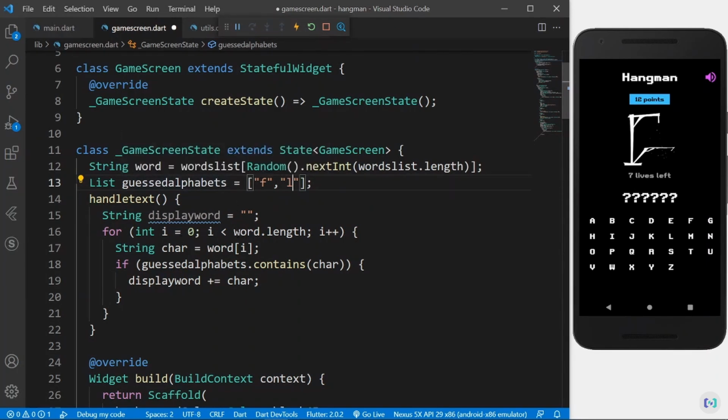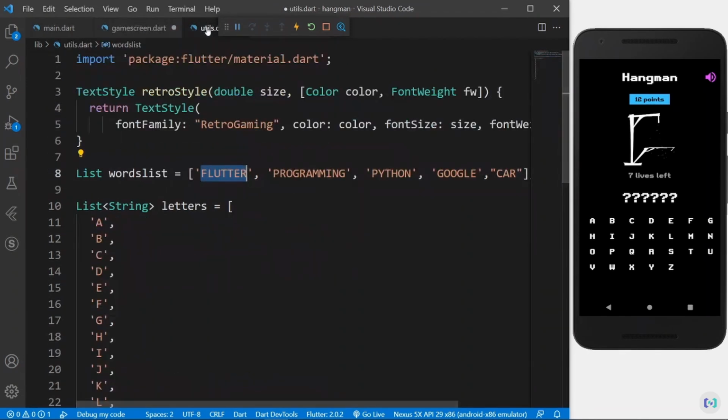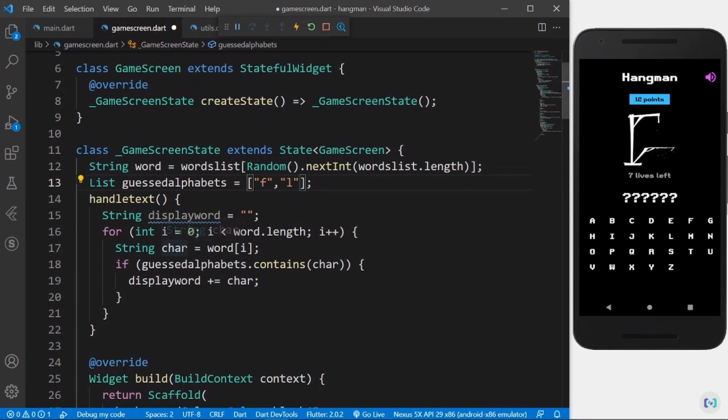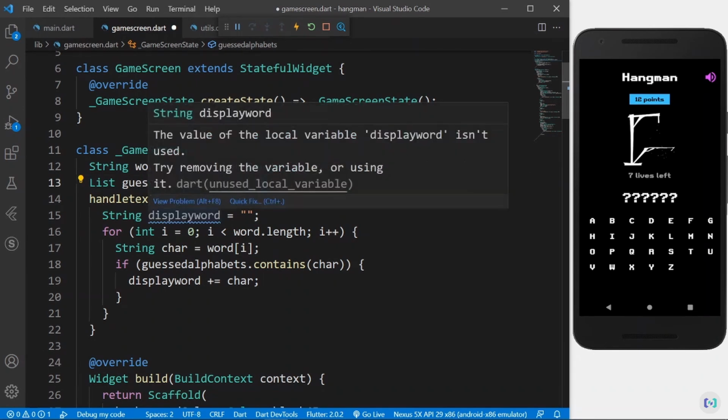So we actually only guessed 2 letters. It's going to iterate over that word dot length. For example, our word is Flutter, so it's going to iterate through that variable, char and word I. At the first iteration, it's going to be 0, right? So it's going to get the first alphabet of this word. This is actually F, and the character is going to be F. And if the guessed alphabet contains the character, for example, yes, it contains F. That means just add this F to this display word variable.